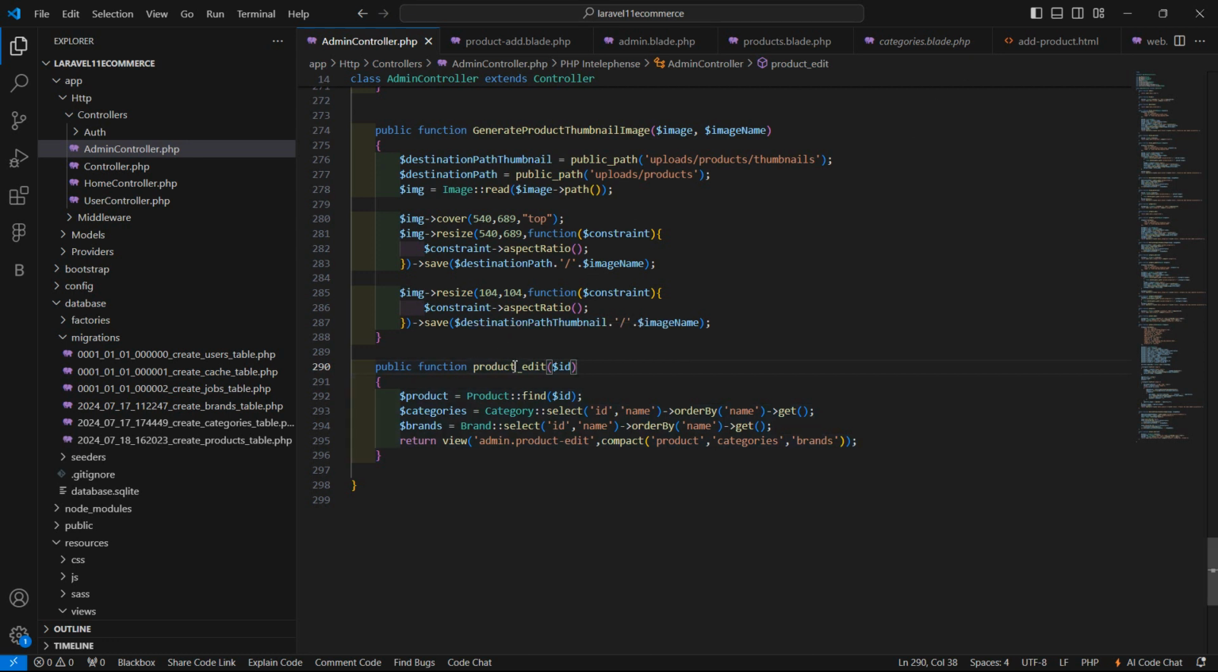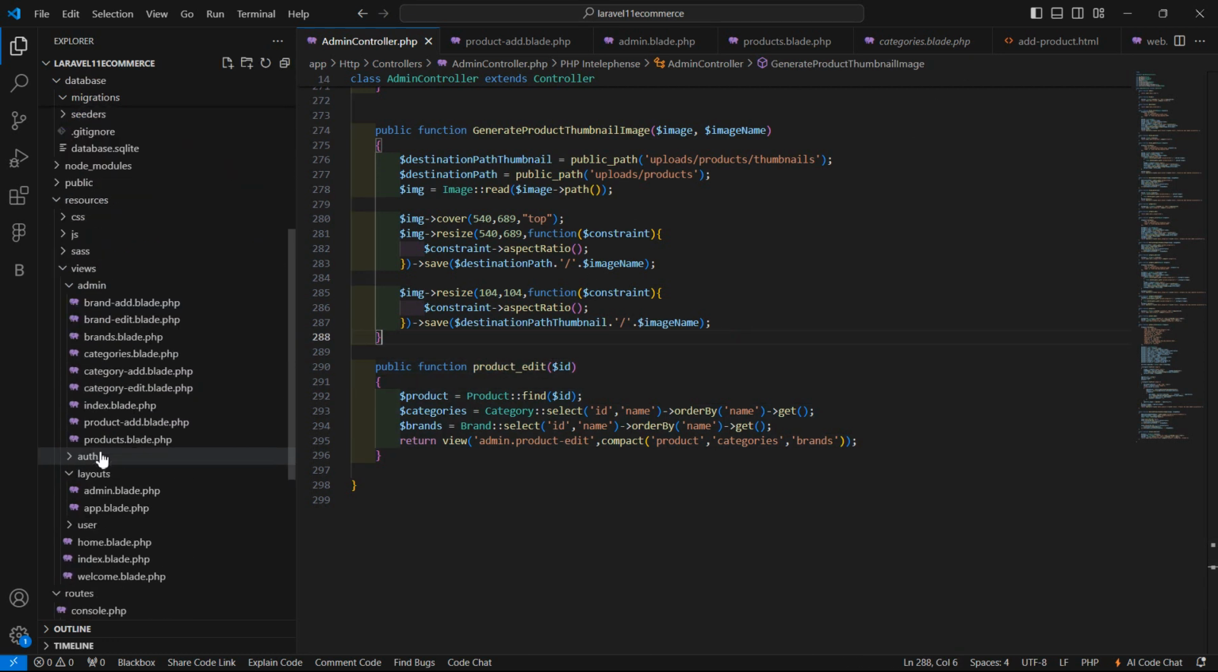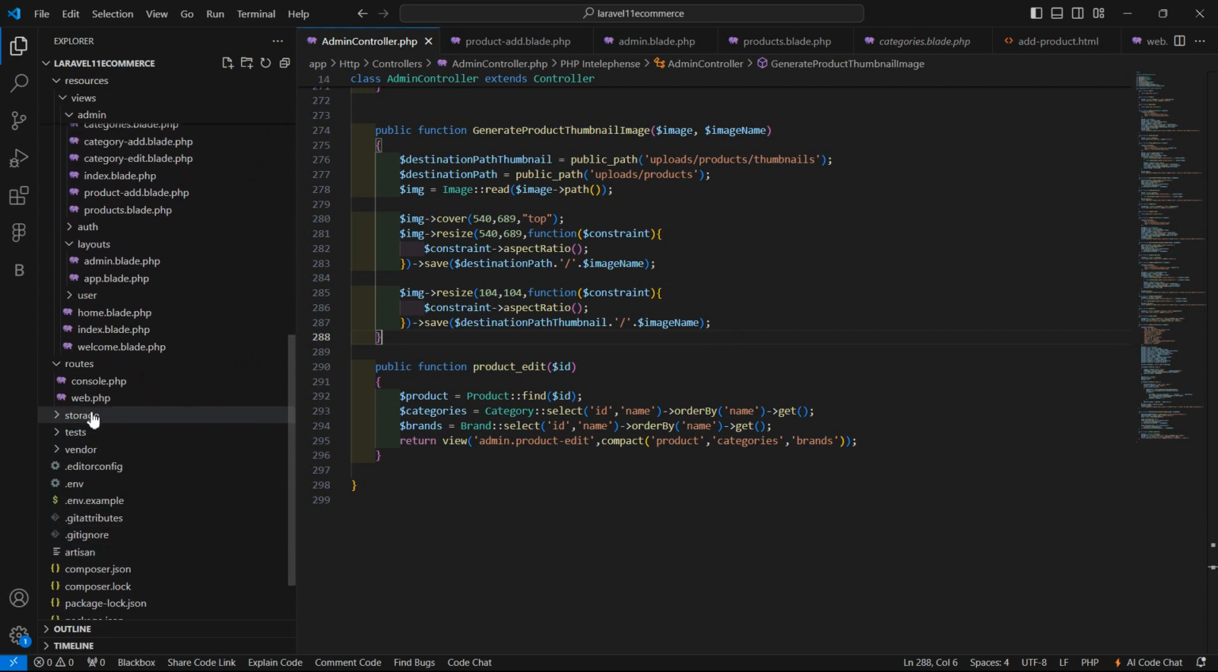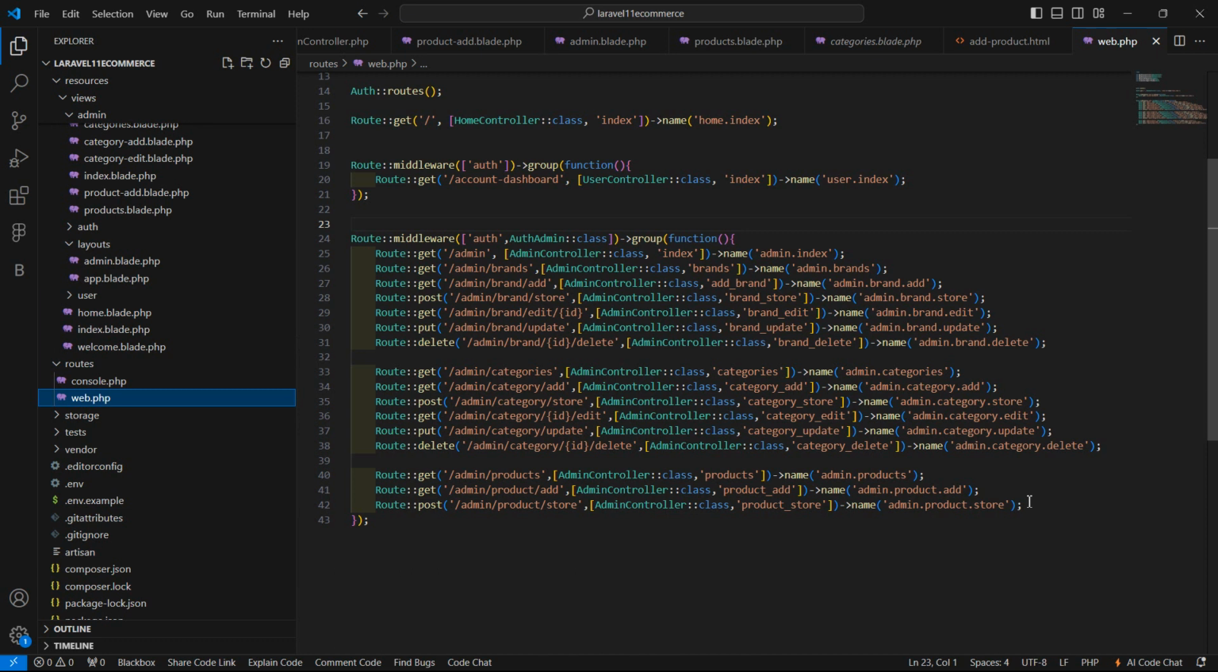So go to the web.php file, routes web.php, and here let's create a new route, this one. Okay, admin/product, then pass one parameter which is id, then edit, controller name, and then method name which is product_edit, and then give the route name which is admin.product.edit. Okay, now let's copy this route name and save the file.